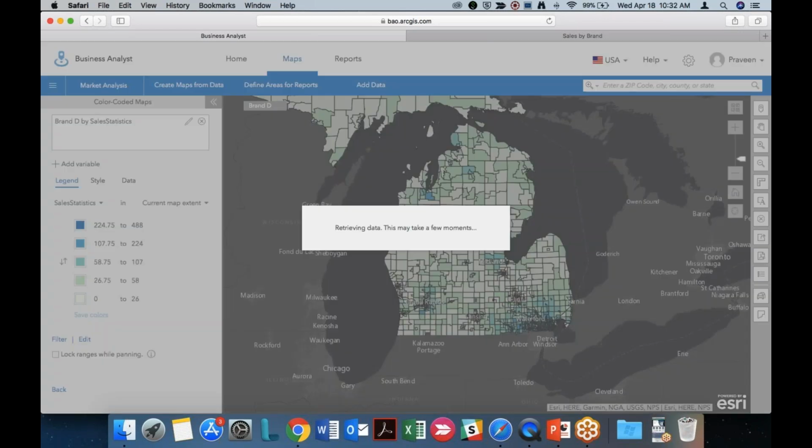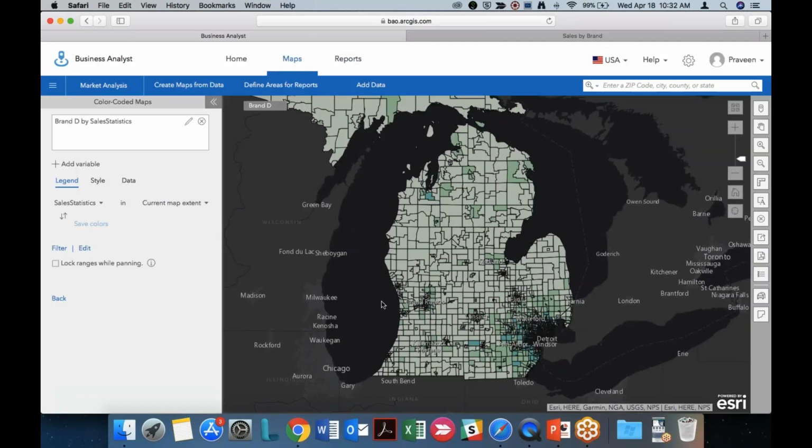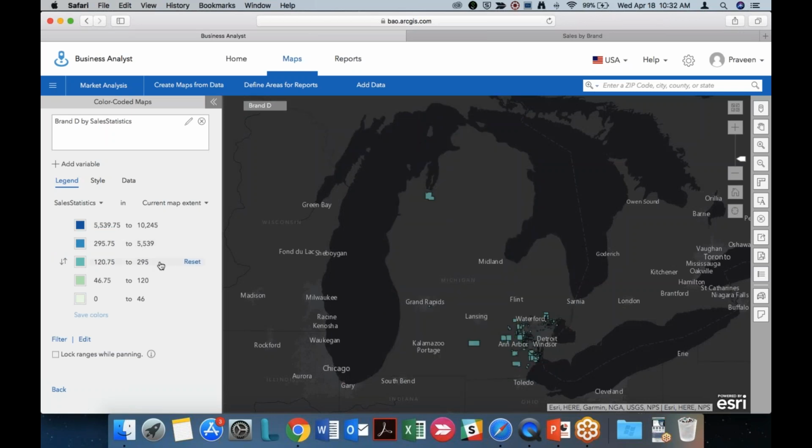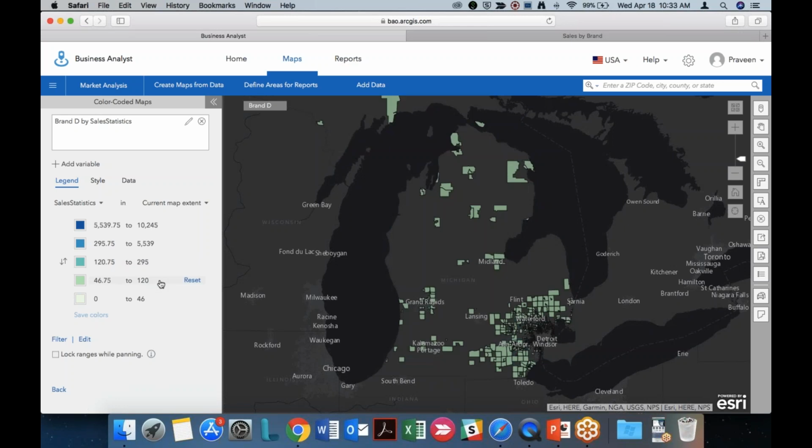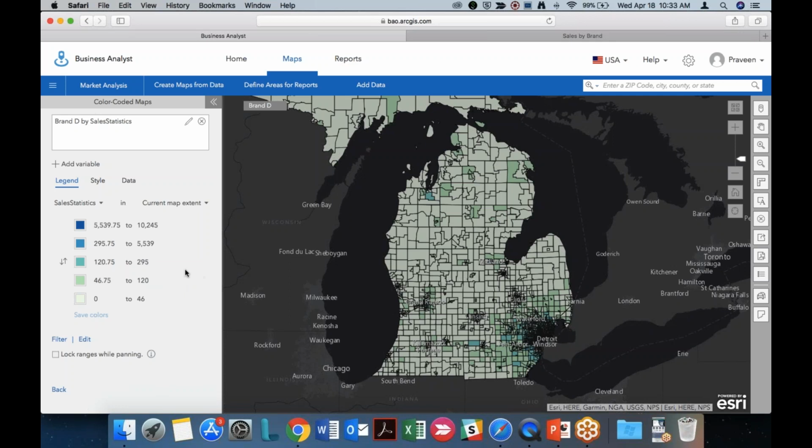So you could see the experience of using this variable is exactly the same as how I would use any other Esri variable. For example, if I just want to look at these areas where the sales is not that high, I can simply choose that category and the map updates to show those areas. So that's using this data in the mapping workflow.